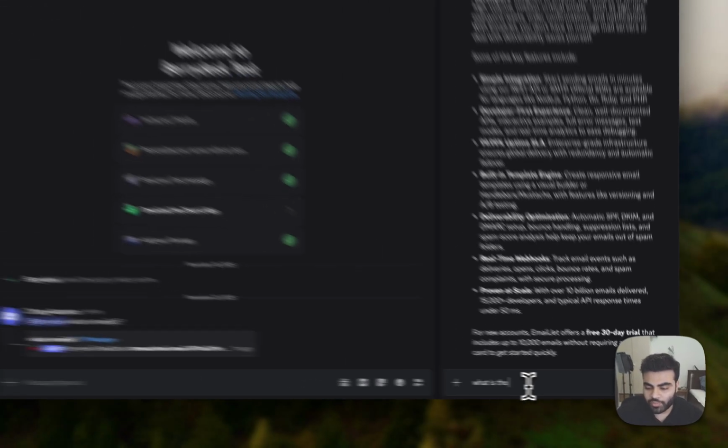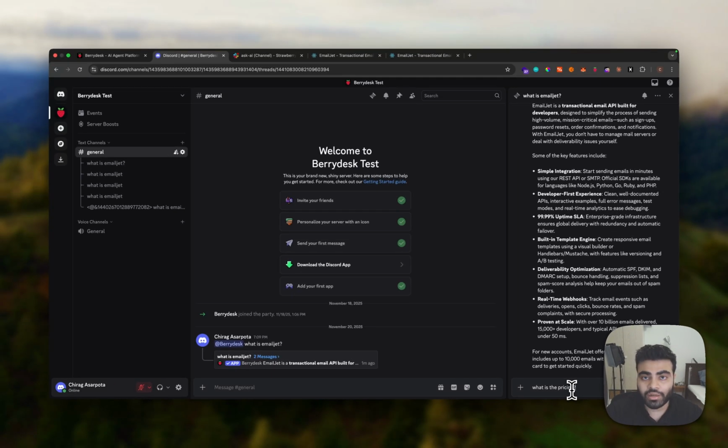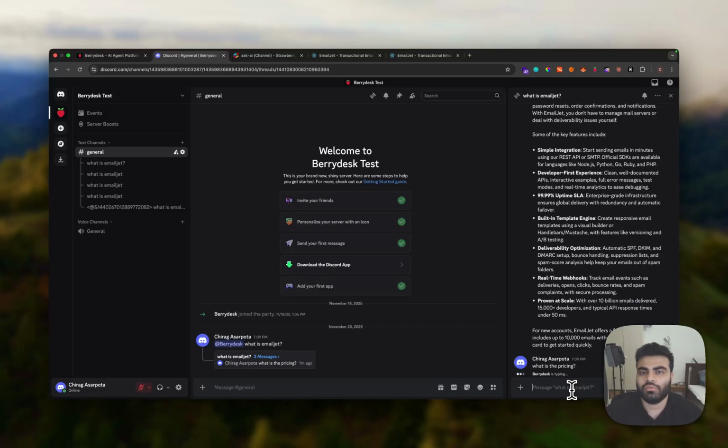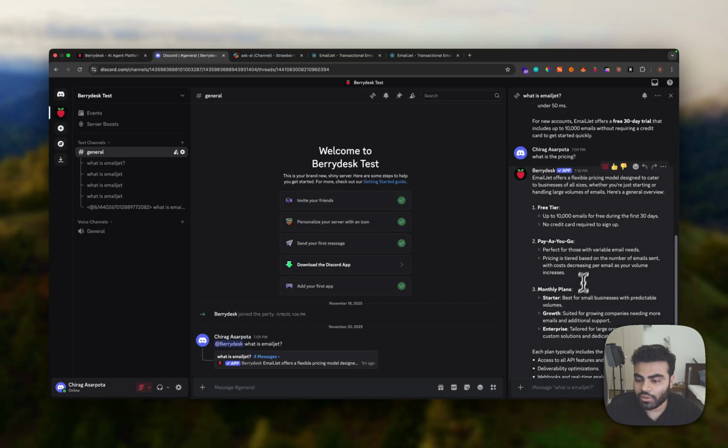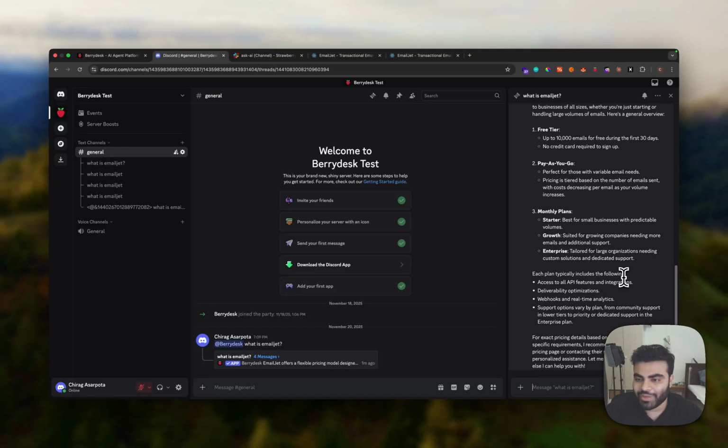And you can even continue the chat right here. So what is the pricing? And note, you don't have to tag the agent again over here. You can just continue like a normal message without tagging. And you see Berrydesk is actually talking. So give it a second and it'll pull up all the data and show it to you right there. There you go. So pay as you go, monthly plans, free tier. It's giving all the information about the pricing that it picked up from the website.